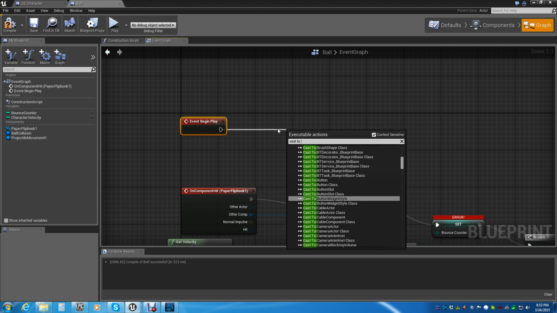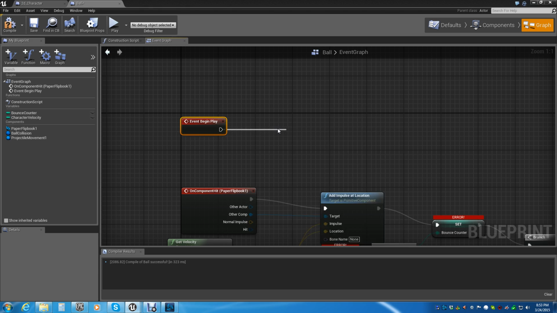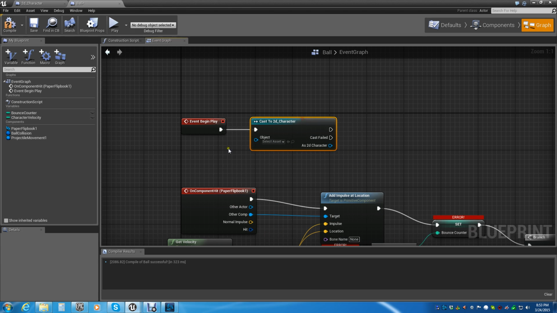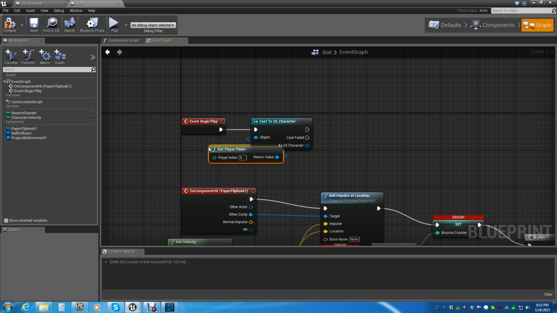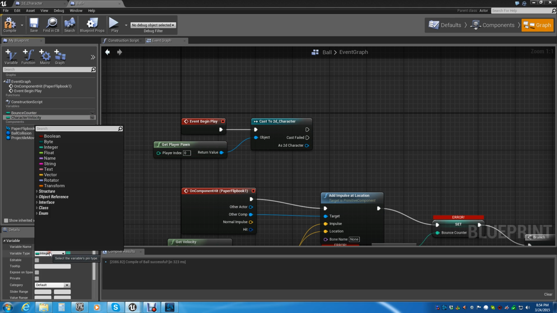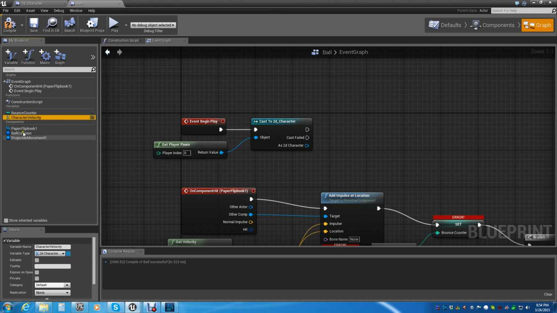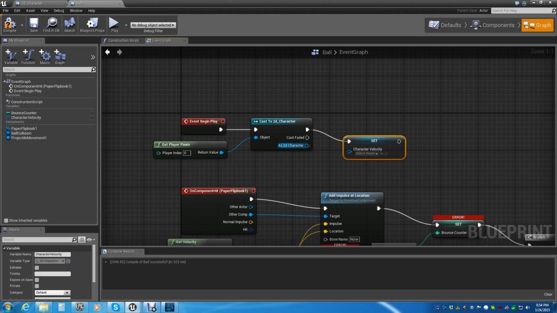So cast to 2D character. Now, the object that we want is going to be the player pawn. So we want to get player pawn, and then make sure that that connects up, because sometimes it does, sometimes it doesn't. It's kind of finicky that way. This is going to be a 2D character. Now, when you set this variable type, you want to make sure you set it to the object, not the class. So you bring it over here. We're going to set this.